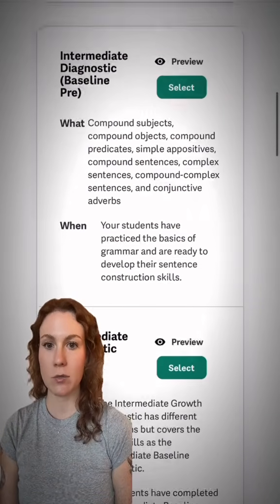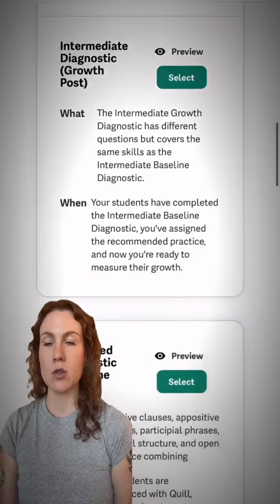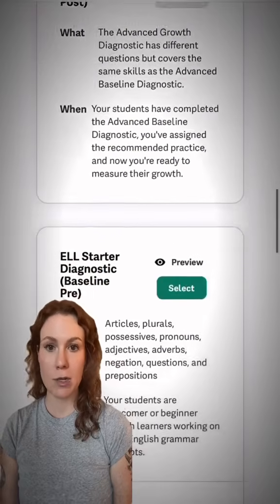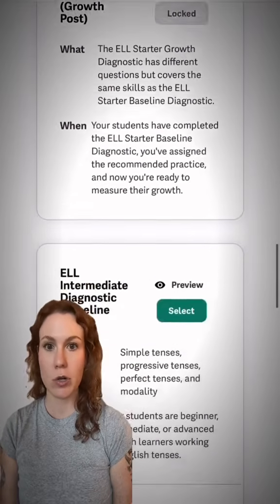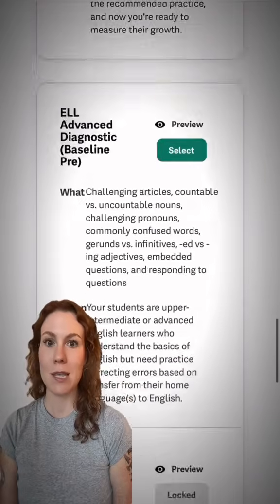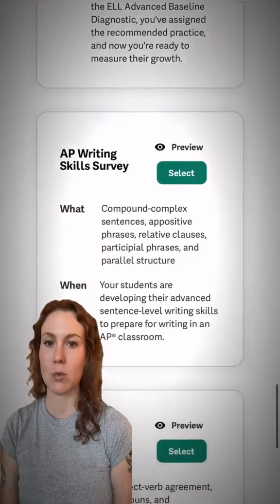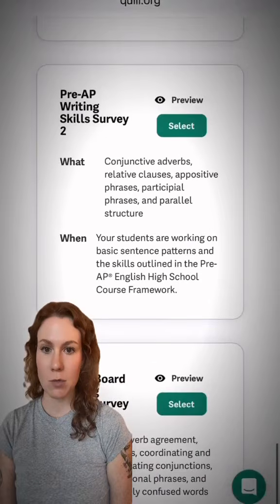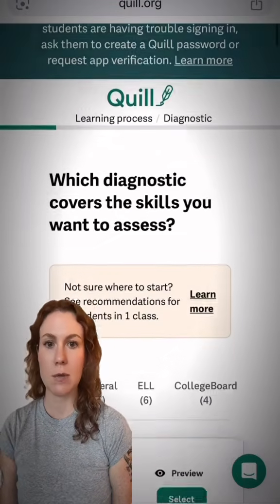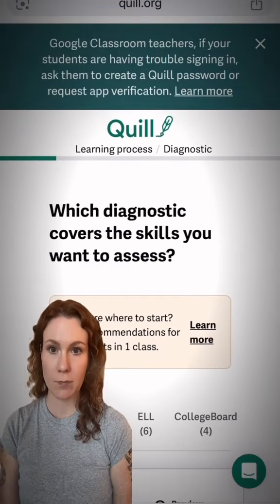You can see there's several different levels of the Quill pretest. I usually go with the starter diagnostic for my freshmen, intermediate for my sophomores and juniors, etc. And I have used the ELA diagnostics in the past when I've taught ESL classes. Lots of options here, so you just pick what your students need based on their level. You can preview everything. There are other options though.